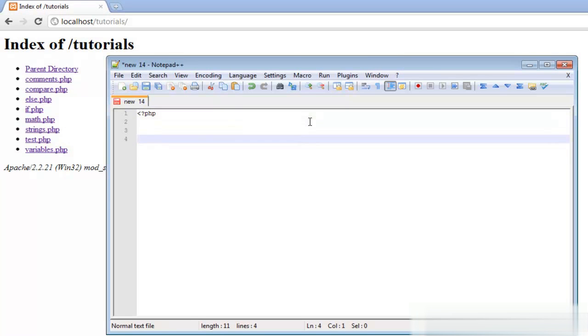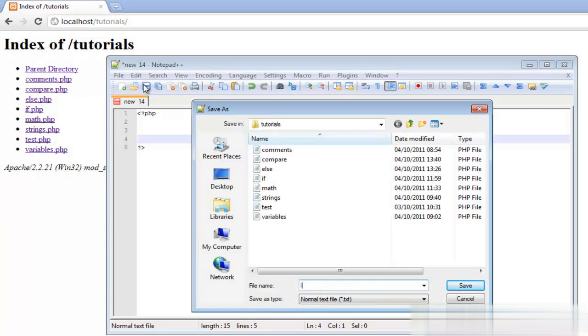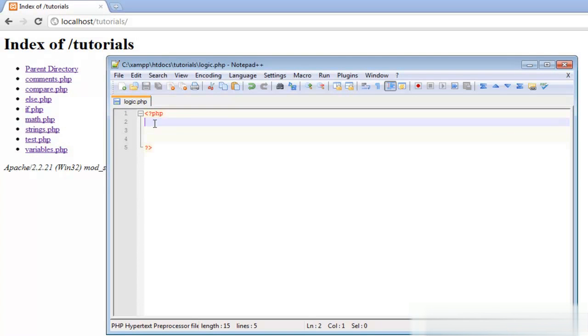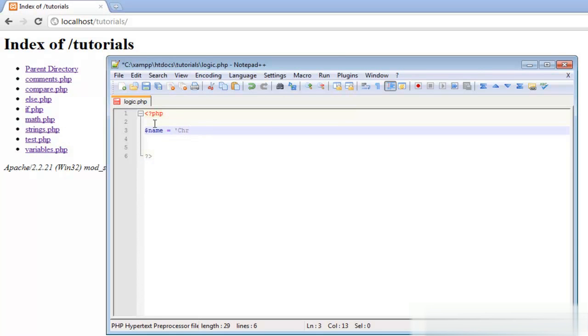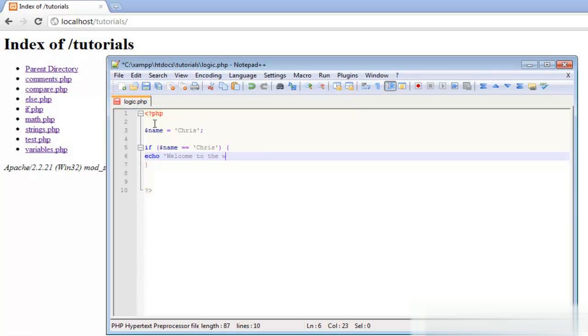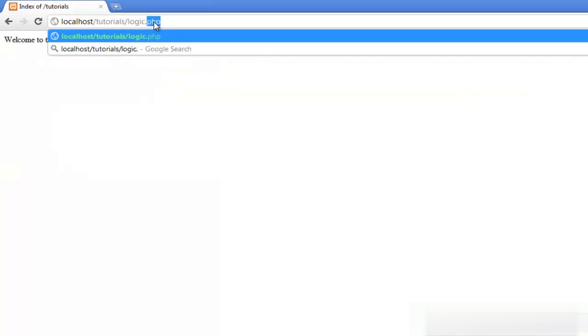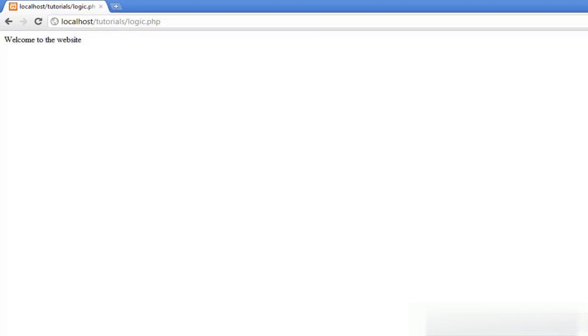To start off, we'll make the PHP file first, call it logic.php, and we're going to make a simple if statement. We'll make a variable called name, and we'll set the name to Chris, and then we'll have an if statement. Inside of the brackets it's going to say if name is equal to Chris, then output the text, welcome to the website. That's simple enough. You should know what this means from previous tutorials, so let's go to logic.php, and it says welcome to the website.